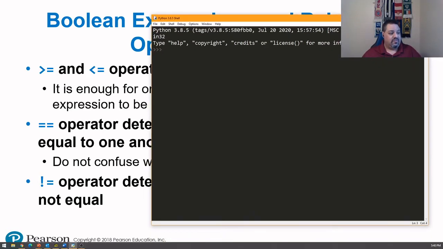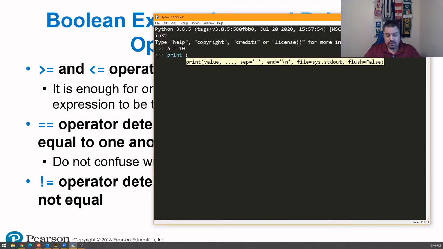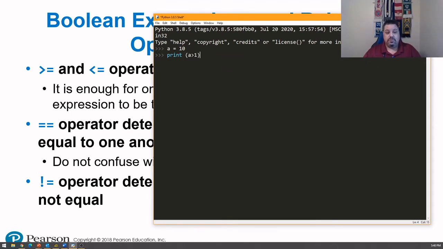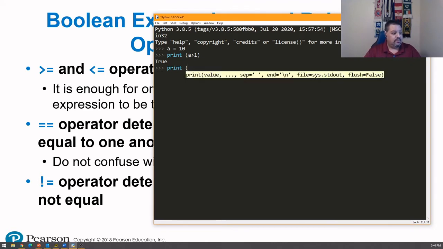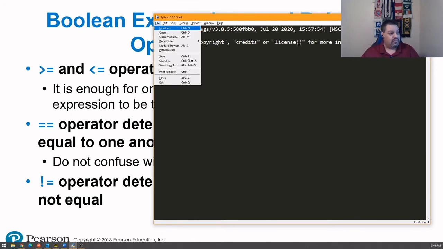Let's see how some of these work really fast here, right? So we have, let's just say A = 10. We can say print A > 1. That would be a condition. True is what it comes back with. Print A < 1. False.